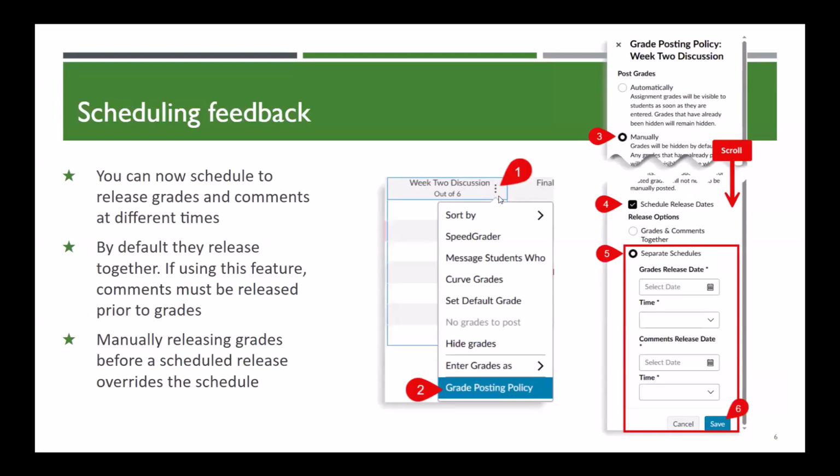So the way to do this is within your gradebook, you hit the three little dots icon on the column of the assignment in the gradebook. You go to grade posting policy. And this grade posting policy box will show up on the right. It's a very, very long box. You're going to have to scroll down. You change it from automatically to manually, and then scroll.